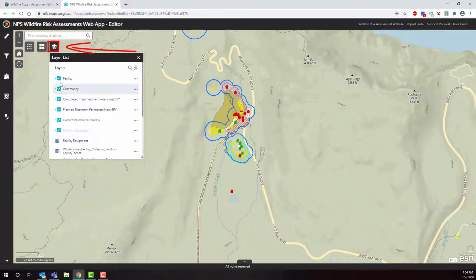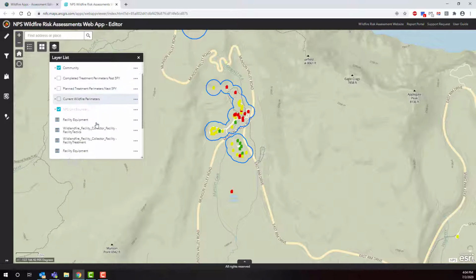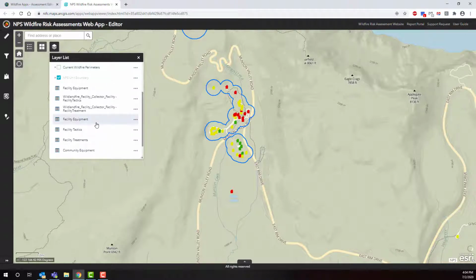From the layer list right here, we can turn layers off and on and change layer settings by clicking the ellipsis. Here we'll turn off completed treatments, planned treatments, and current wildfires. Now the only thing displayed on our map will be the facilities and the communities. As you scroll down, you'll also see the attribute tables are here to use if you need them.